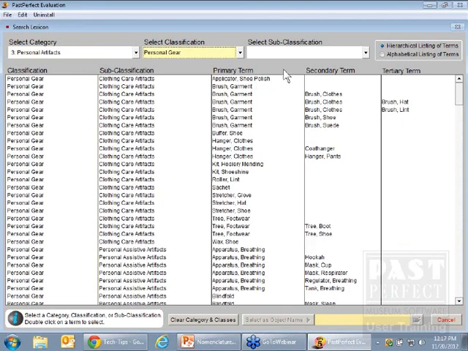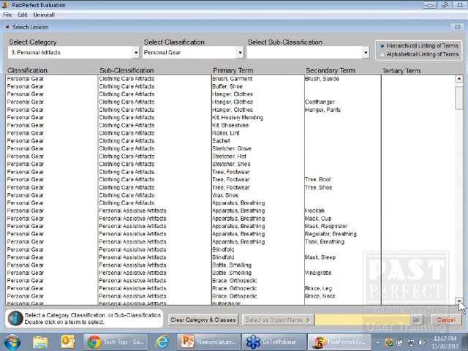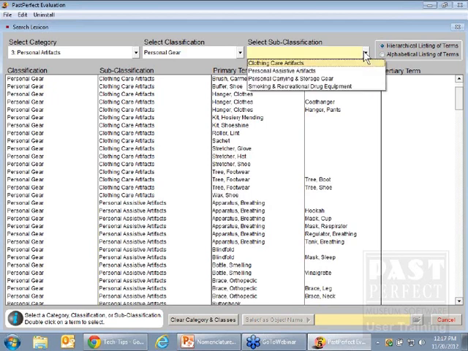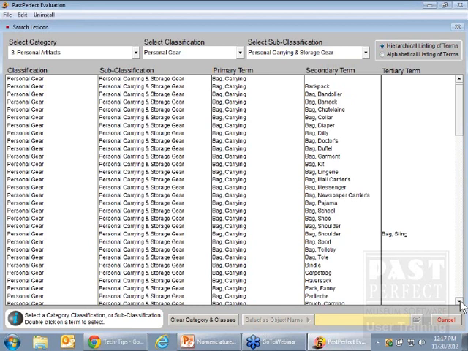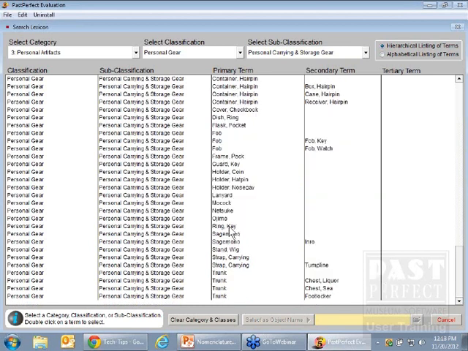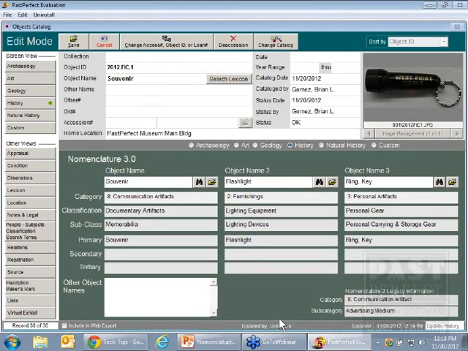Now, even if I didn't know what my sub-classification was, I could just scroll down through here and look for the item. But because I know that it's personal carrying and storage gear, I can click on that. It will decrease my list even further, and then I can select my ring, comma, space key. So there we go. So here's ring key. I can double click on it and select as object name. Now I have all 3 terms in here as my souvenir, flashlight, that's also a key ring.